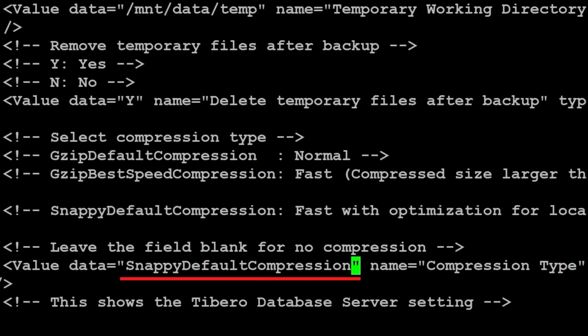For fast with optimization for local, this is the optimal setting for our backup set type. You can change the compression type at any time after the backup set has been created.